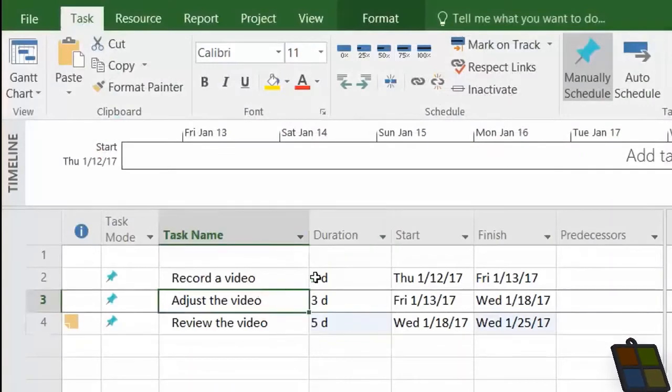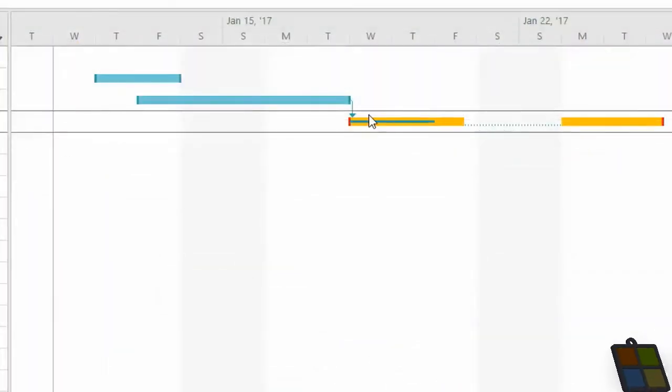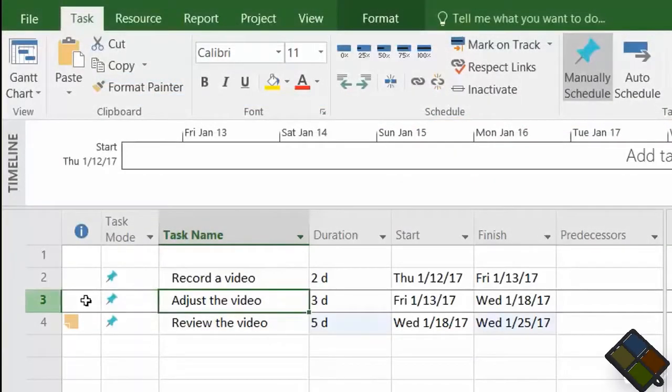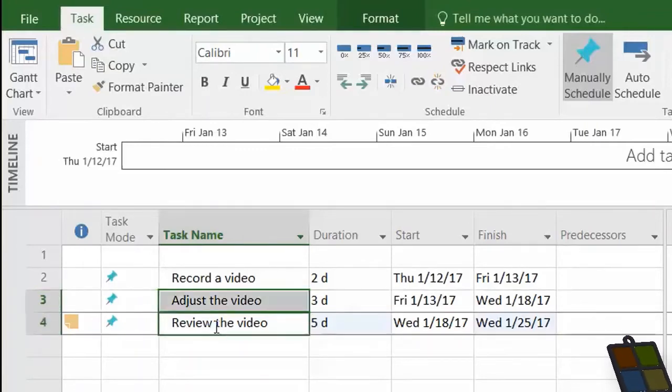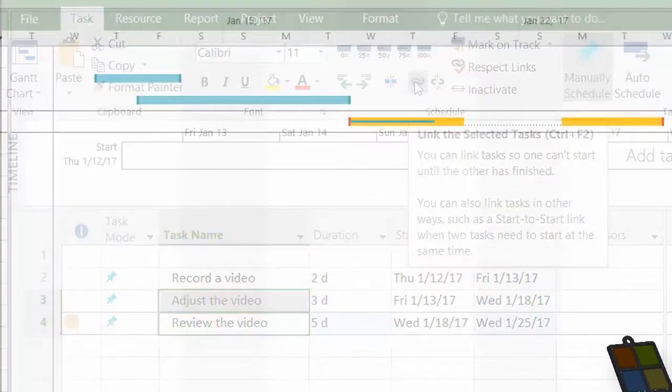In case you have tasks that are dependent, for example, when one can't start if another one is not finished yet, you can use the links. To create a link, you have to first select all the tasks that are dependent. Just hold Ctrl down and select all the tasks in the correct order. Then just click on the link the selected tasks.